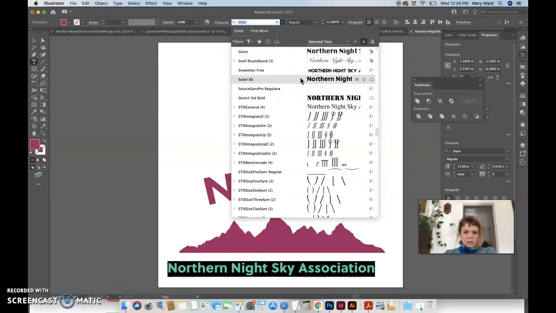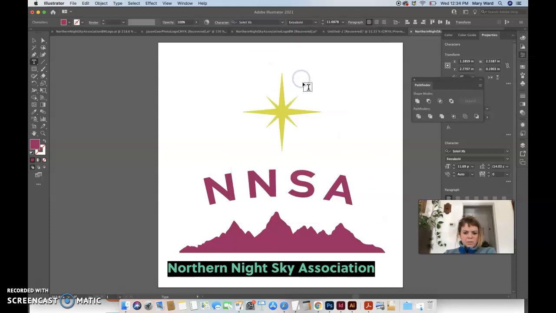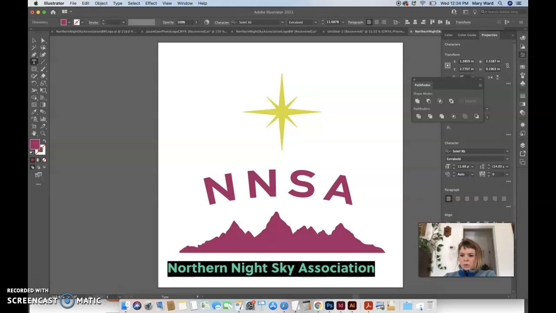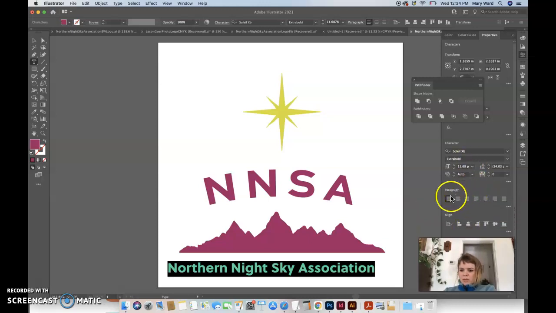Like something, a sans serif might be nice. Actually, this one's not too bad. Something kind of bold, and maybe even, if I click on these three things in that properties panel under the character area, I can get a few more options here, and I can make everything capital, all caps, if I click on these two T's.